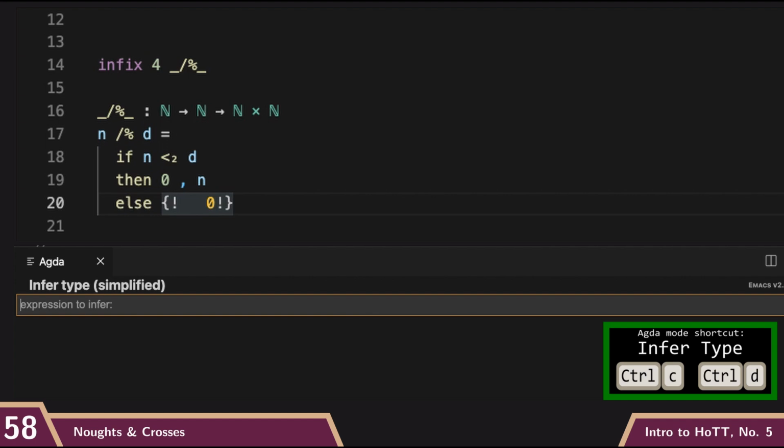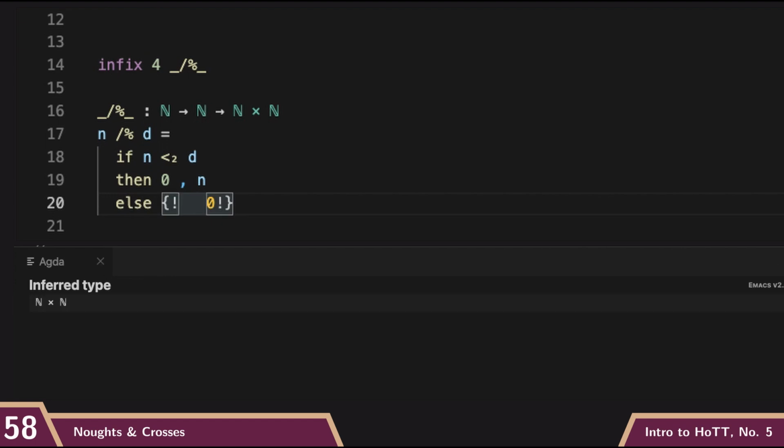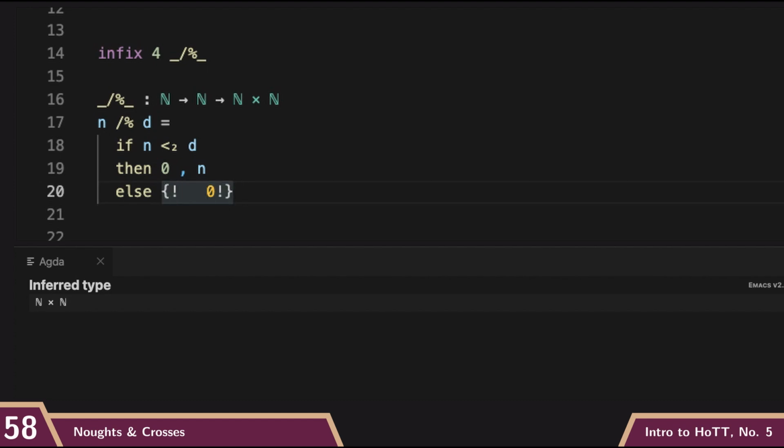And we can even do n minus d, and then do integer division by d. So we can do our kind of recursive call. So that makes sense in the context of this goal. And that'll give us back an n times an n. And so if we do n minus d divided by d, then that'll give us back two numbers, and we need to increment the first one. And so there's a number of ways of going about this, but to start, this will allow me to introduce another construct in Agda, namely where clauses.